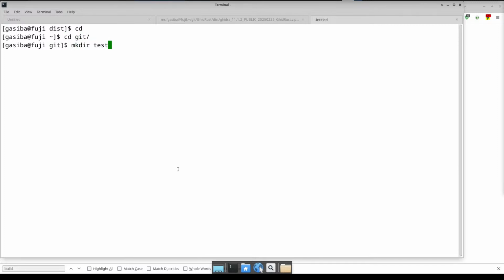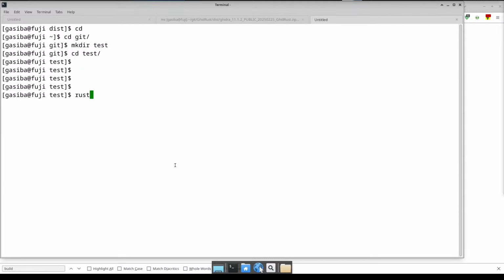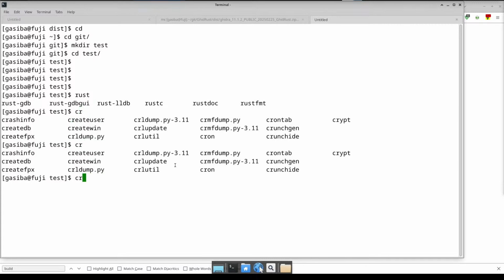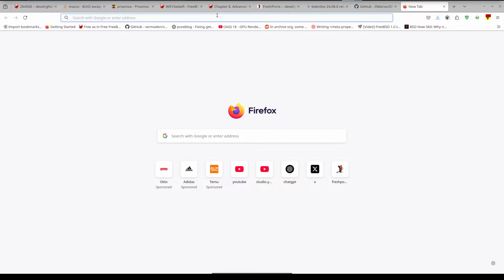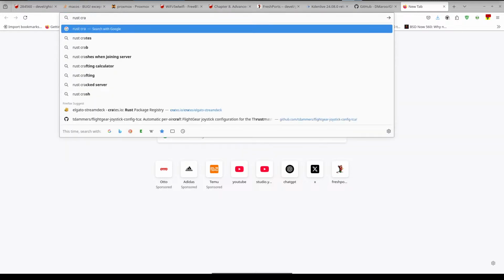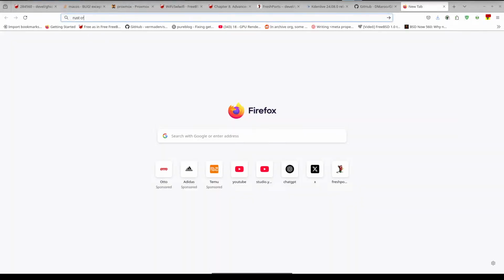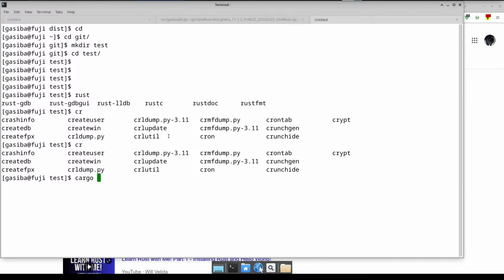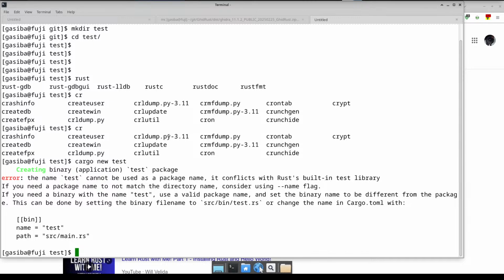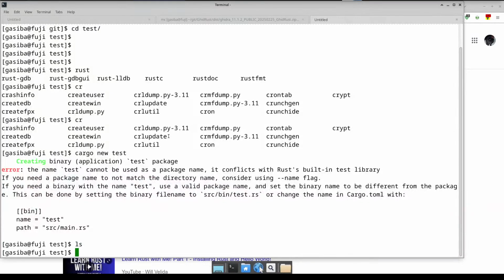Git, I don't care. Test. Gradle, I think. No. Rust, C, and there is the Gradle. Not it. Crate or crate? No. Rust. Damn it. Hello world. Cargo. I saw it there. Cargo new test. Error.